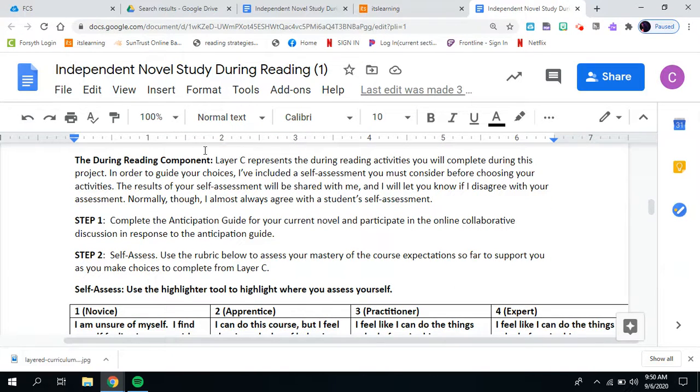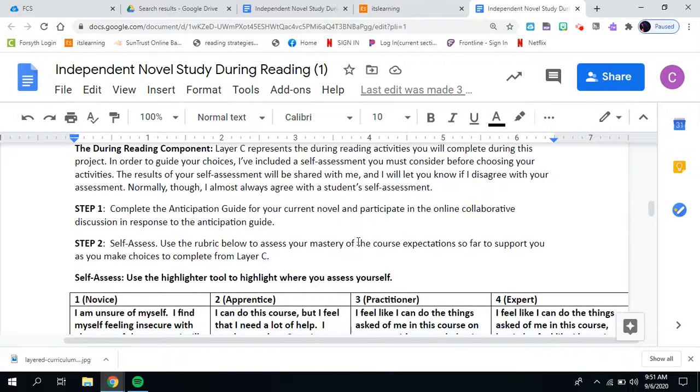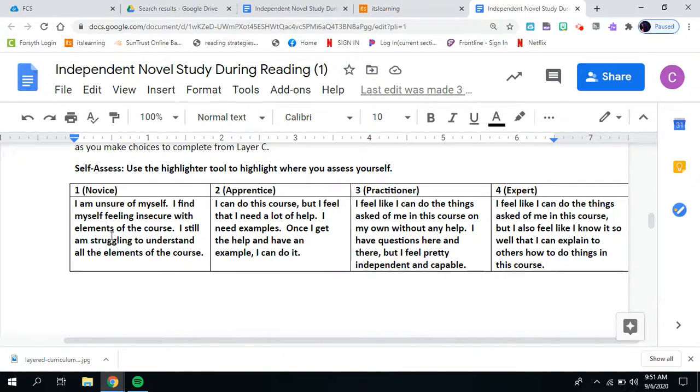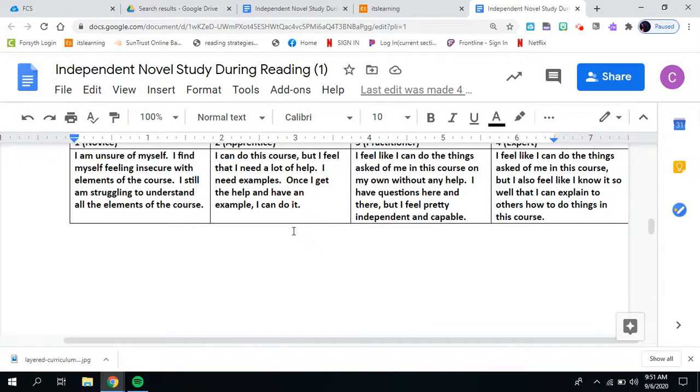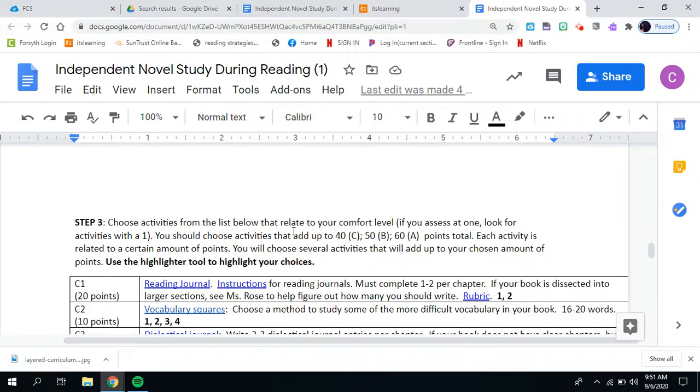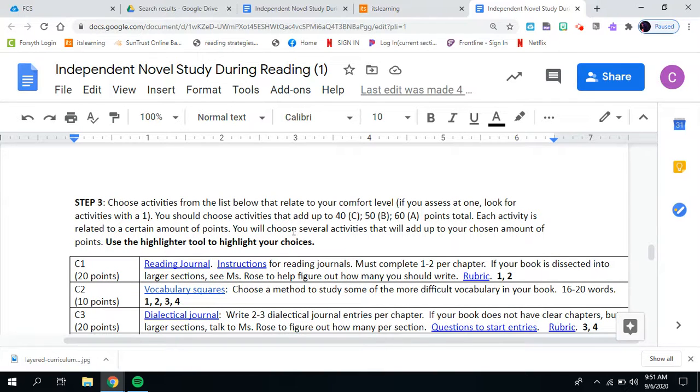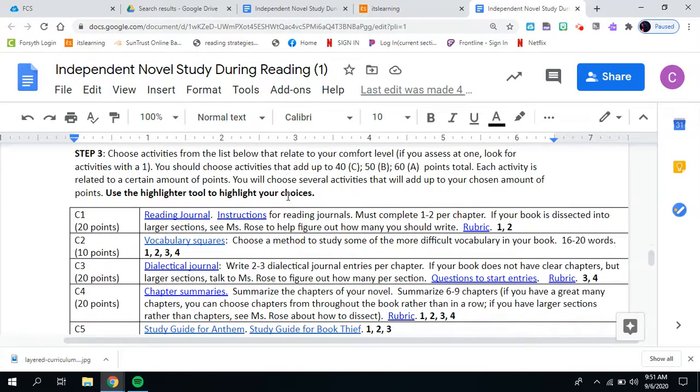Now, I see layer C as the during reading component. So we're just going to begin by choosing our activities for layer C. And this first step to that is to self assess. So I've created a very simple rubric, and you kind of just mark where you believe you fall. You're going to tell me why you think this, and I'll let you know if I agree or disagree. For the most part, I always agree with my students. If I feel you have been too critical of yourself, I'll let you know. Or if I feel like maybe we need to step back just a bit, I'll let you know that as well. But almost always, kids are right on target with their skills and their needs.